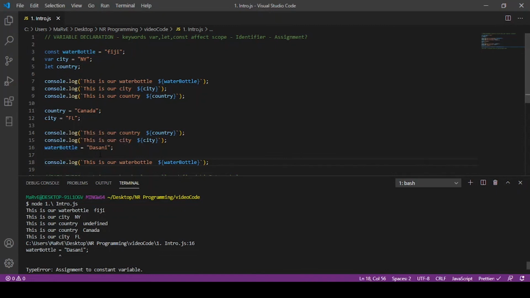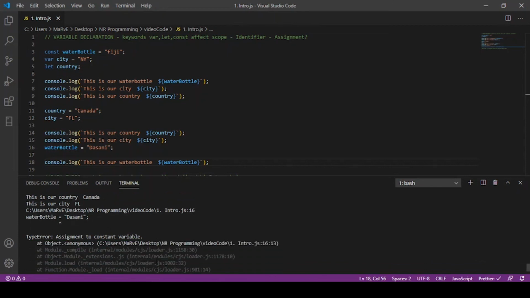And then on line 16, we tried reassigning our water bottle variable to the Sani, but we have a bit of an issue because we use the const keyword. Again, we can't reassign a variable that uses the const keyword. So over here, we tried to do that, and that's where we got the error. Intro.js line 16, water bottle equals the Sani, assignment to constant variable. So we can't do that.